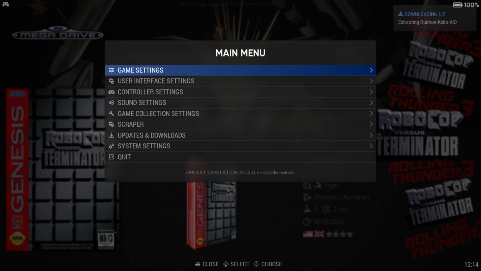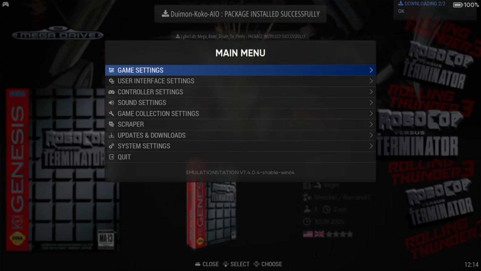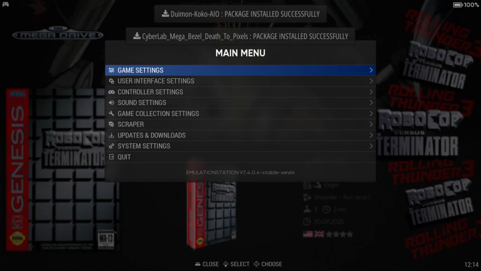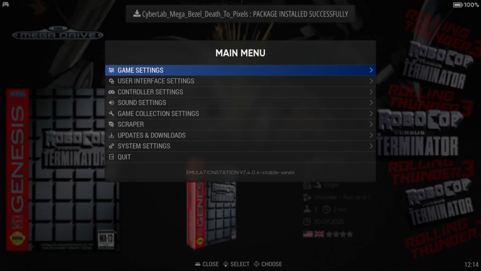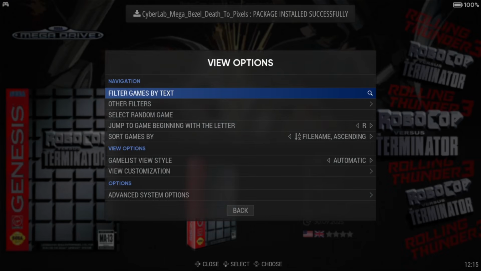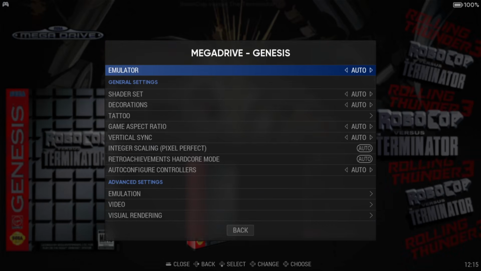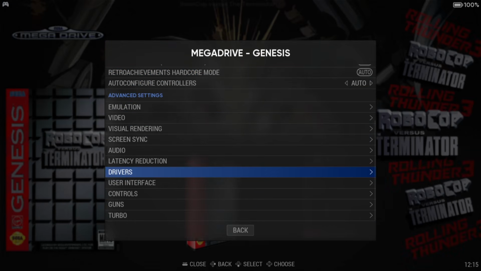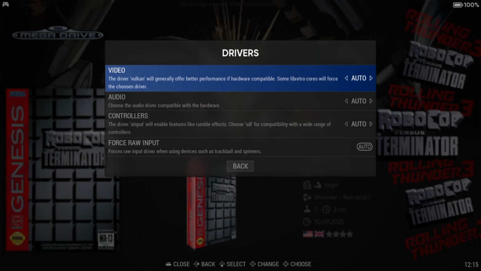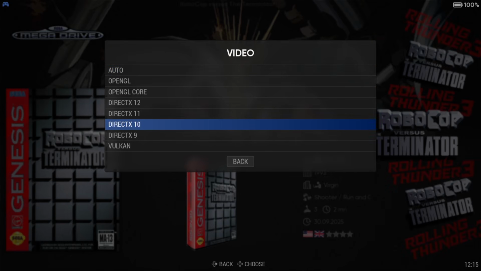Okay, so I'm downloading these shaders in Mega Bezels, and to begin with, I'm going to use these with Mega Drive. As we can see, the packages have now been extracted and installed, so we can start using these, but we do need to change some settings, and these need to be set to Vulkan. So within the Mega Drive folder, we're going to press the select button to bring up view options, advanced system options, and scroll down. You should find an option saying drivers, and we're going to set this one now to Vulkan.